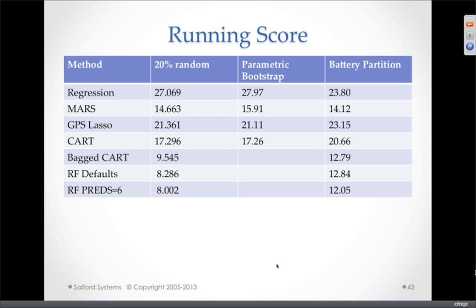So here's our running score. If we do a little bit of tweaking, and here the RF tweaking was honest, we did it based on the OOB data, so we never peeked at the test data at all. We get that down to essentially 8.0.